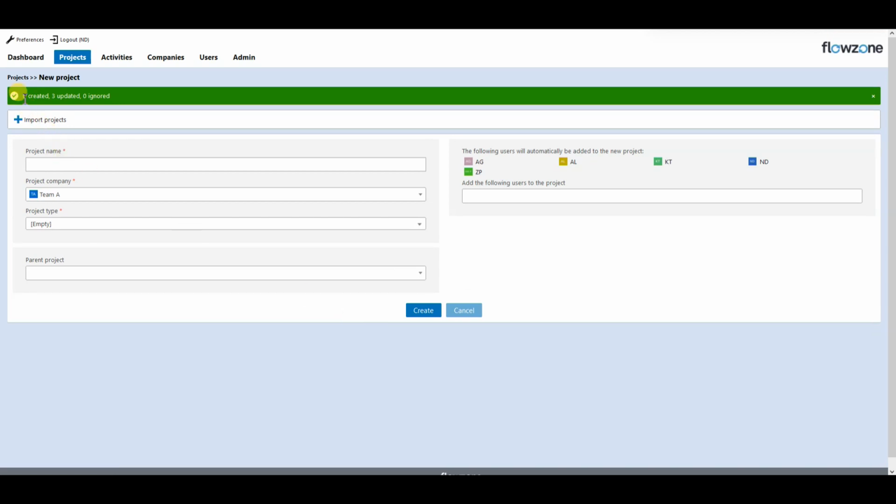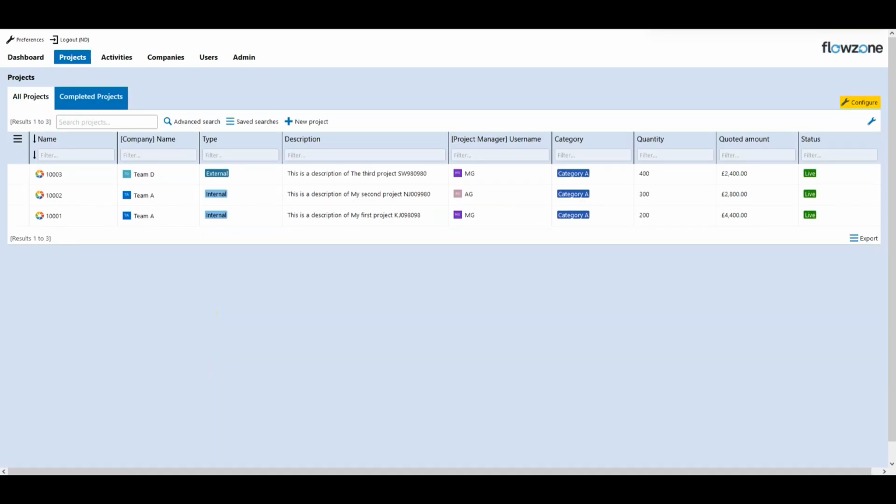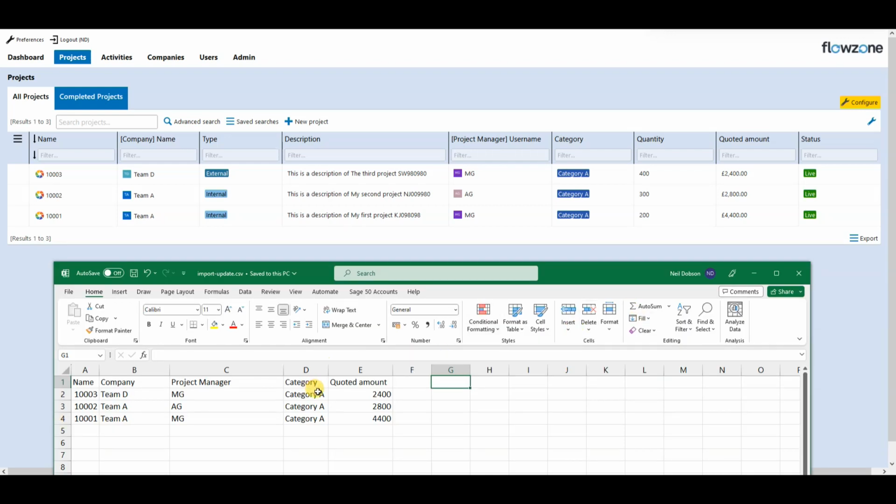Okay, it says none created, which is what we're expecting, 3 updated, again, which is what we're expecting. And if we have a look at the project list here and compare that back to our spreadsheet, you can see that the categories have all changed to category A. That's the information we wanted updated. The quoted amounts have doubled, and the project manager has changed here and here. So you can see that these projects have been updated.